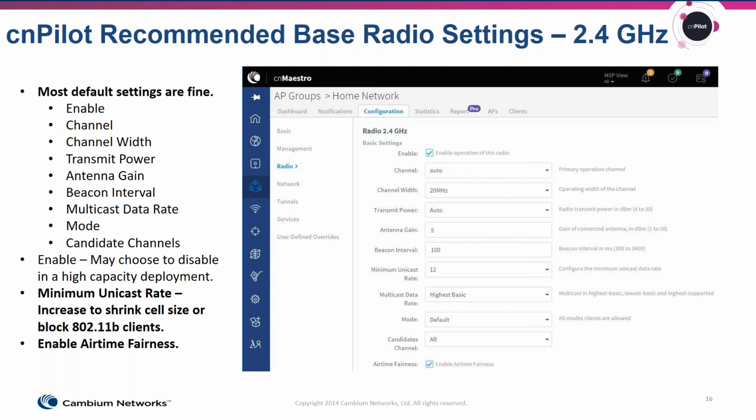So at a minimum, bring that up to 2 megabits per second. But if you want to eliminate 11b clients from connecting to the network, bring it all the way up to 12. Because the lowest rate that 11b clients can connect at is 11 meg over the air. So setting it to 12 prevents them from connecting at all.